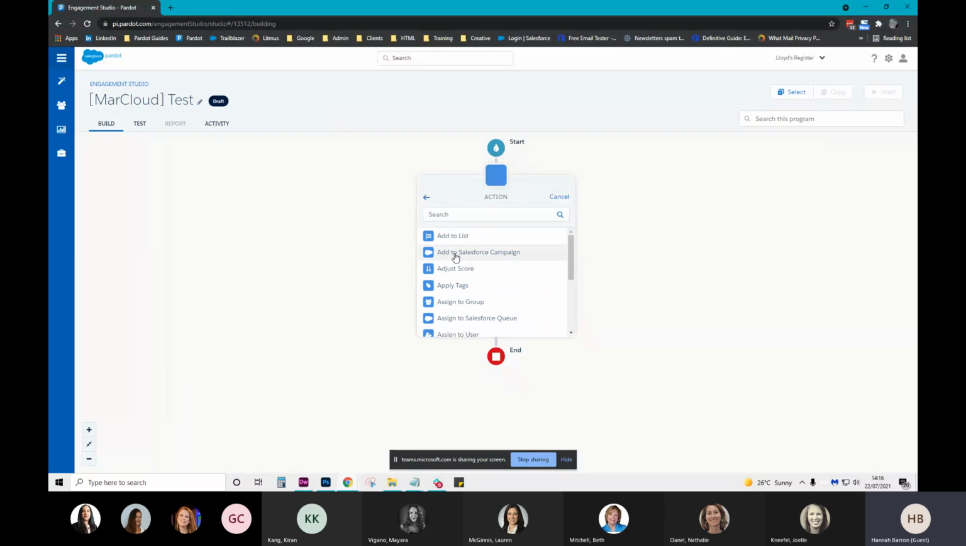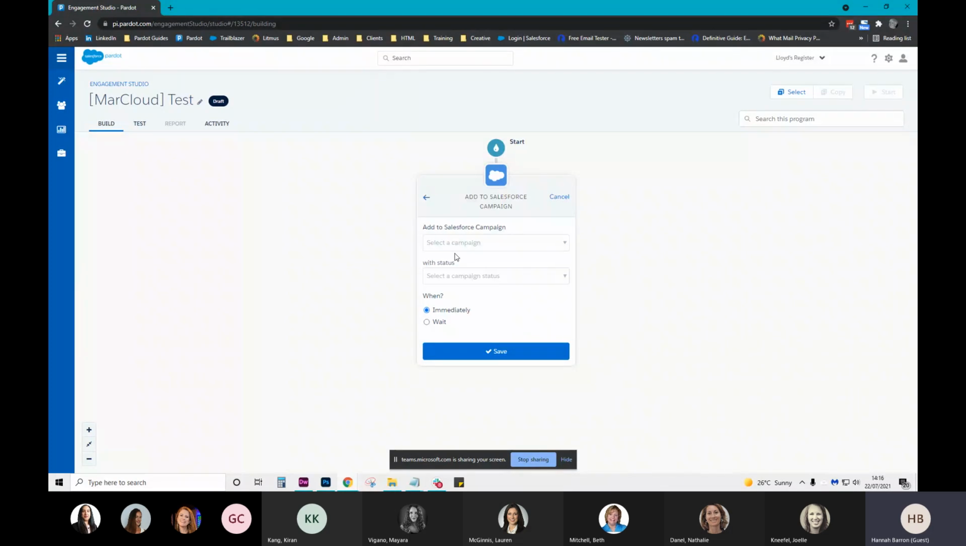So then we have add to Salesforce campaign. Now this one's really useful throughout the whole program. As an initial stage, we can say, okay, we want to add them to a Salesforce campaign, but we want to add them with a status of joined. So that will then add them to the campaign, and we know they've joined. Then as they go through the program, if they open an email or if they click an email, whichever one we want to monitor, we can say add them to the Salesforce campaign with a status of active. So we now know they've been active within that particular campaign.